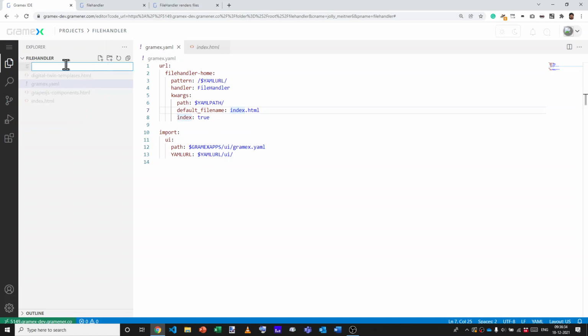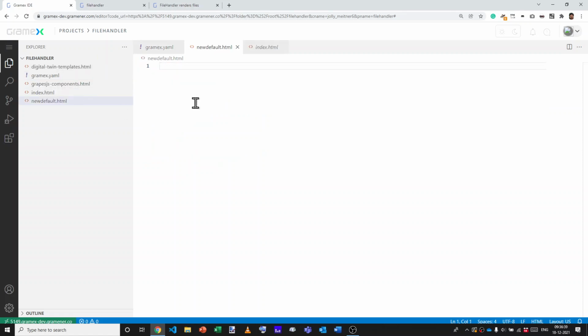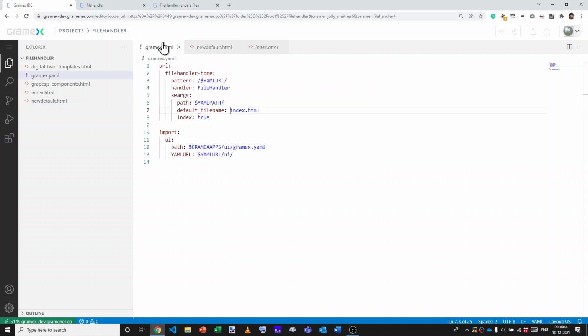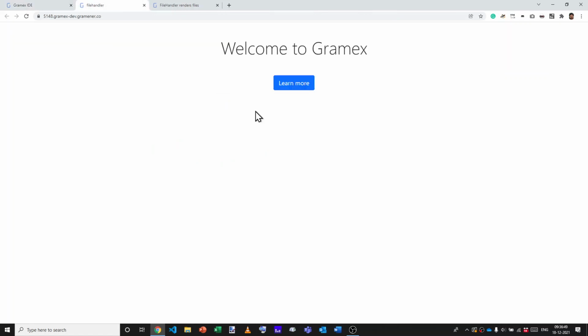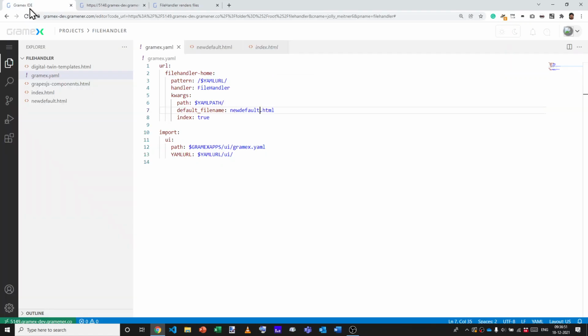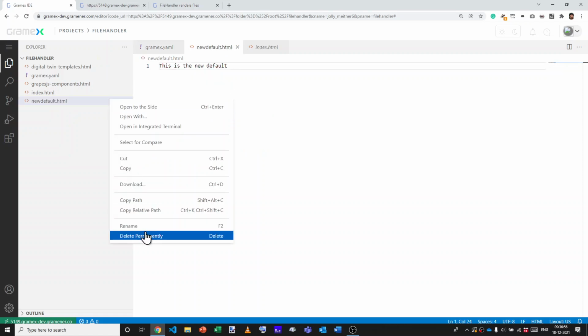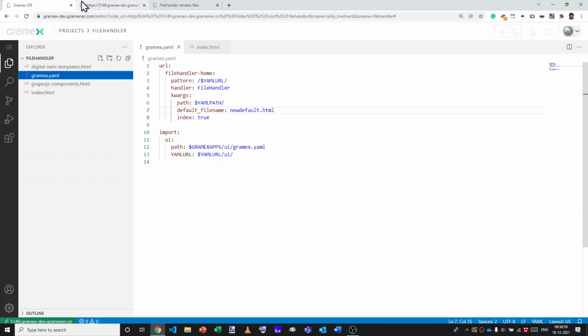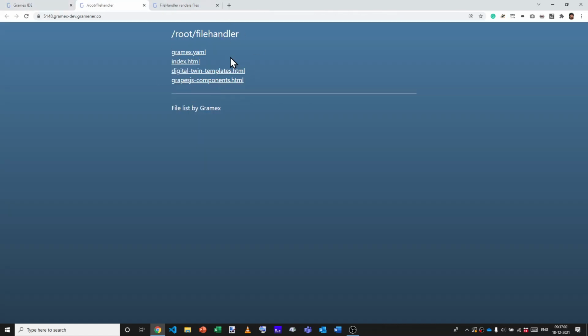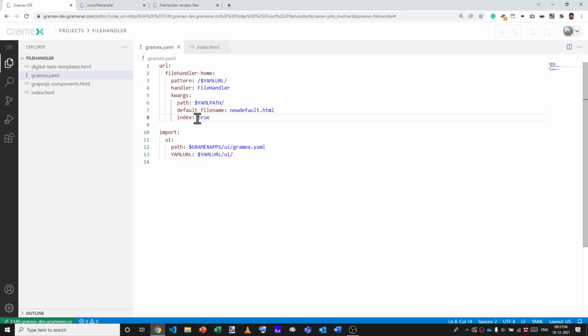If instead I specified something else, let's create a new file. We'll call this, let's say, new default.html. And in this, I say this is the new default. Change this to new default.html. Then it renders this is the new default. But if I deleted the new default.html file, let's delete this file permanently. In other words, if the file is missing, then it will render the list of files. So that's what index: true does, and it works along with default_filename.